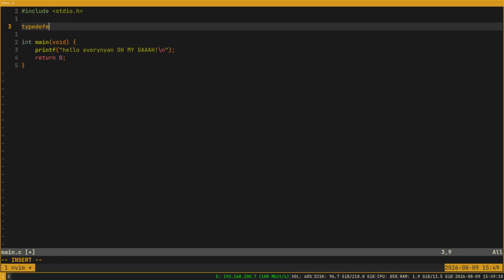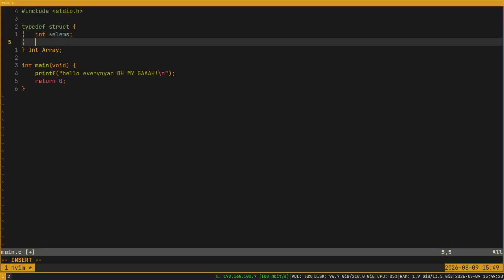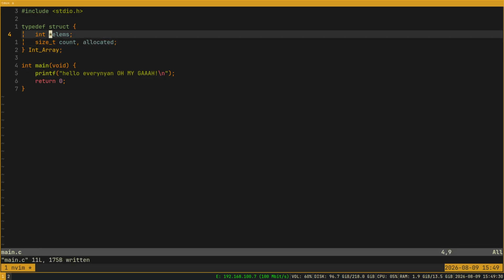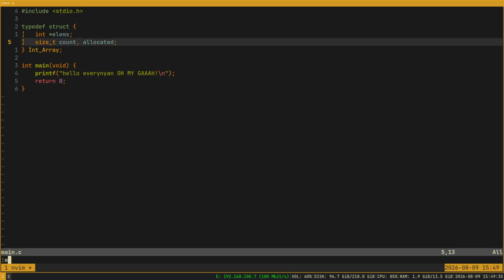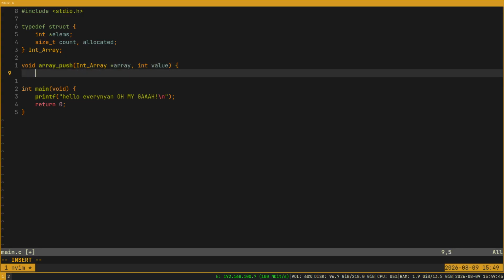Let's have a struct int array. In int array, we're going to have the actual elements, and then we're going to have the count: how many elements do we have in the array. And the allocated, the actual capacity of the array: how much space did we allocate for these elements. Now let's make a function array push. Let's actually push to the array. So it takes the int array pointer, and the value we're going to push into the array.